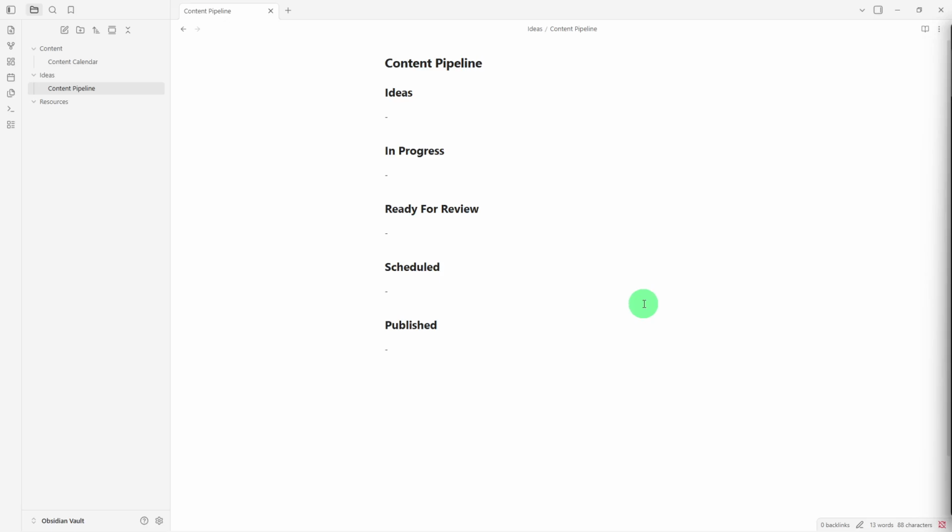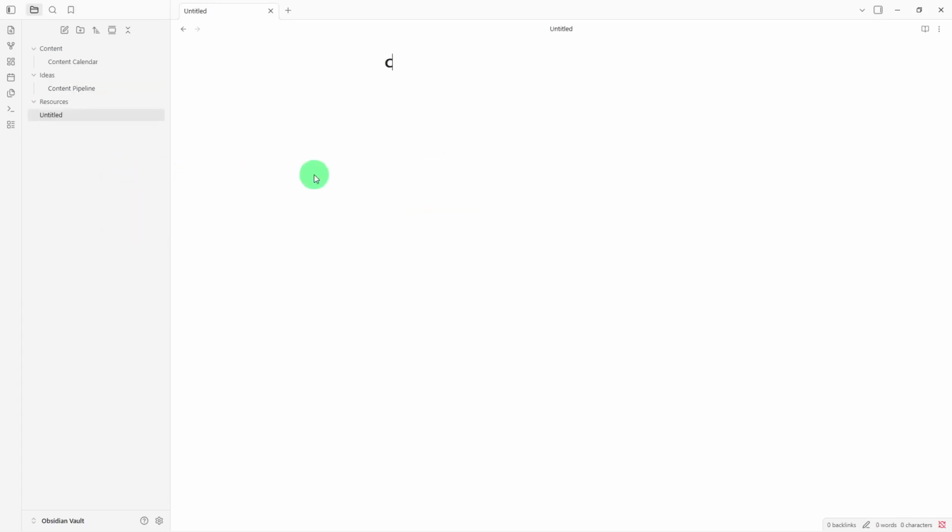If you notice 5 items sitting in progress but none in Ready for Review, you know you need to finish drafts before starting new ideas. Next, go to the Resources folder and create a note called Content Resources. This is where you store everything that feeds your content creation.